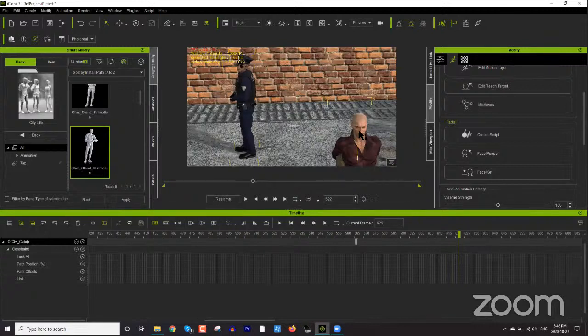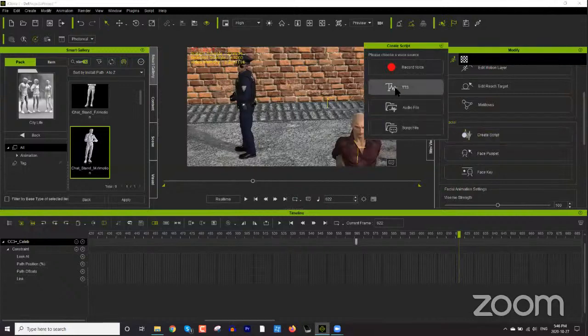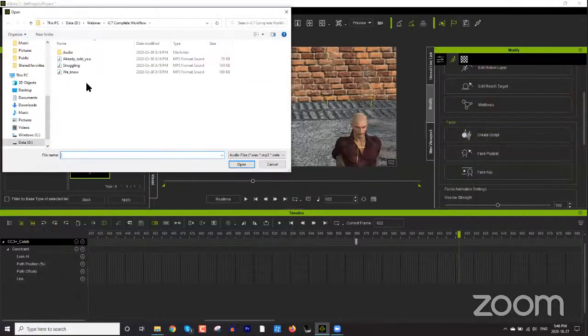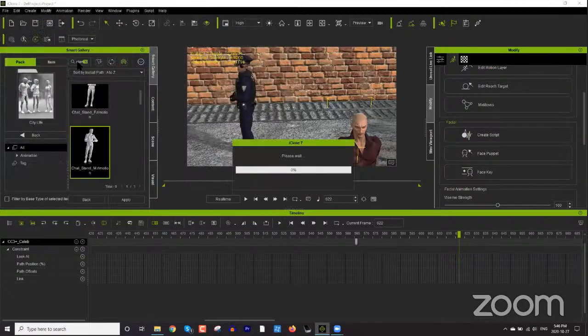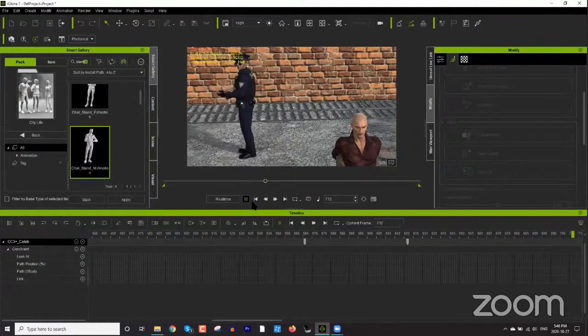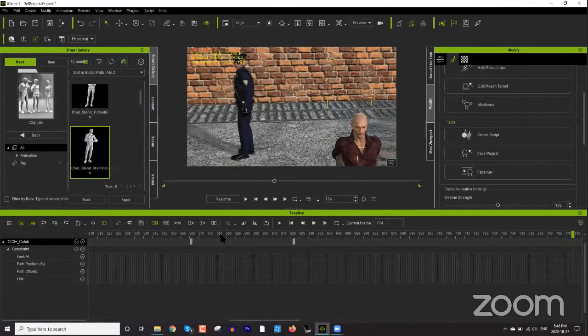After he's finished, we have dude over here: create script, audio file again. I already told you. I don't know where the money is.